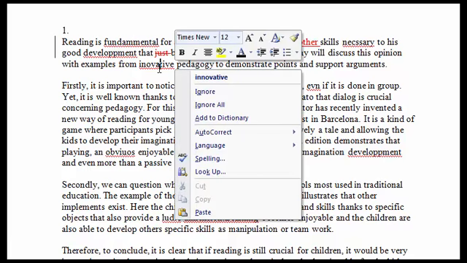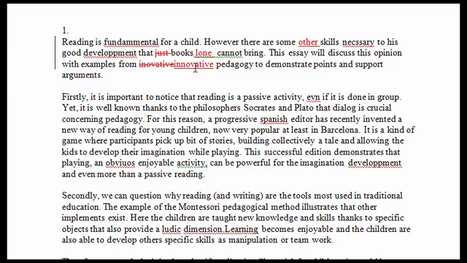Okay, good. Just watch your spelling over here with innovative spelt in this manner. Even if it is done in a group. Okay, very nice sentence. Okay, great. That's perfect.